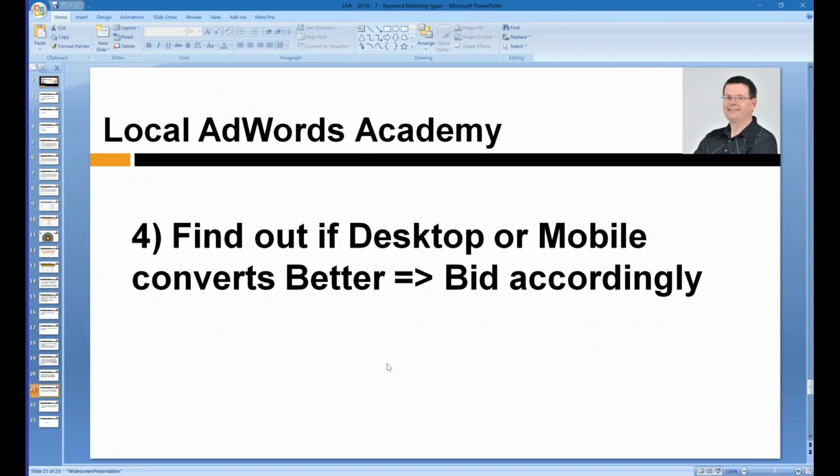Then the last tip is to find out if desktop or mobile converts better and bid accordingly. Some services just work better on desktop than on mobile. If the searcher likes to do some research before they use the service, let's say they're looking for a lawyer and it's not an immediate need, they like to read the website and go over certain things before they contact the lawyer.